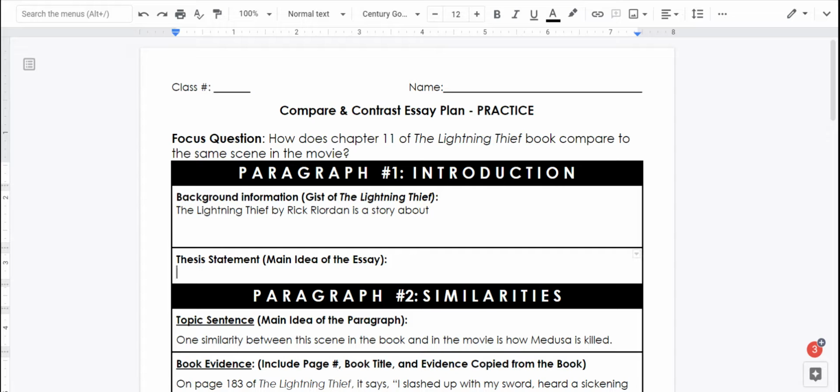After you write your background information, you've got your gist of the story. We're moving on to your thesis statement, which is your main idea of the entire essay. Your reader will read this sentence and they will know that your essay is going to compare and contrast the book and the movie. And we also want to specify which chapter we are comparing.